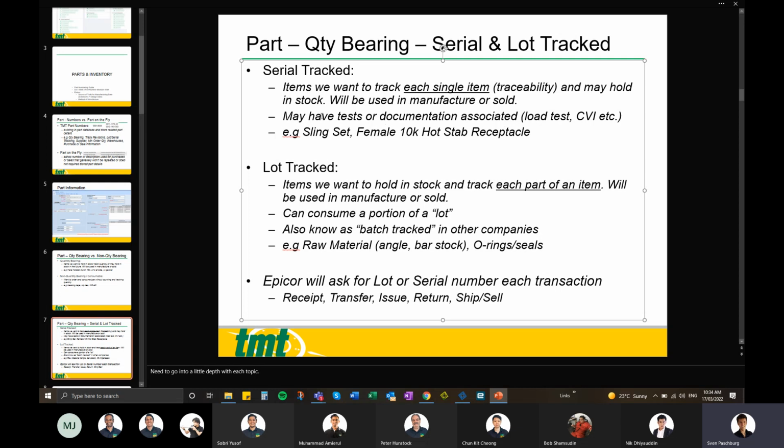Other reasons, or the main reasons really, is you want to have tests, you have some sort of documentation associated with it. It could be a load test, it could be a visual inspection, it could be some sort of non-destructive testing on it. So lifting sling sets or a female hot stab receptacle, which we've tested to 15K, 1.5 times working pressure, is an example of a commonly serial tracked part.